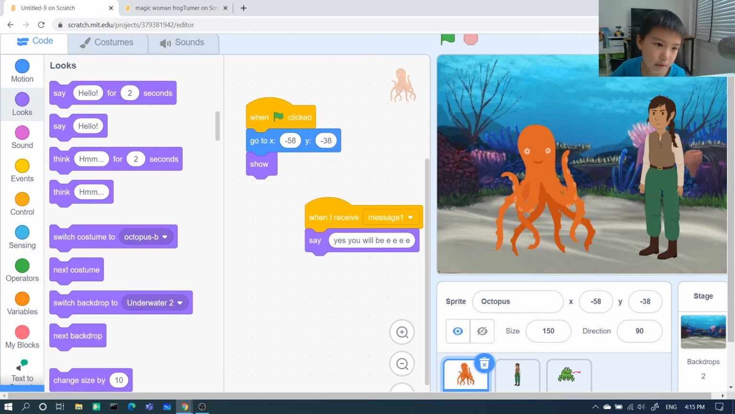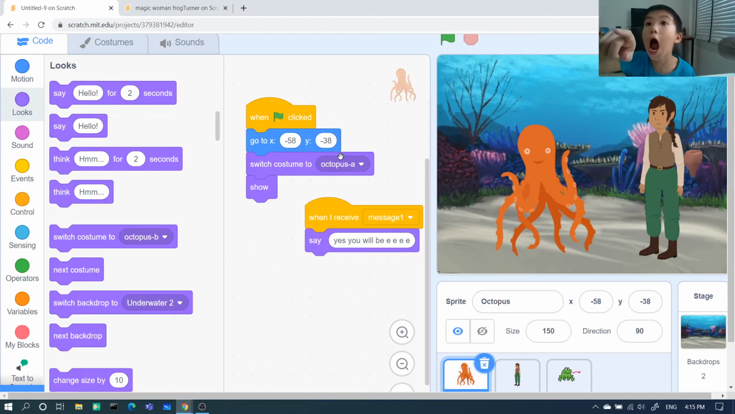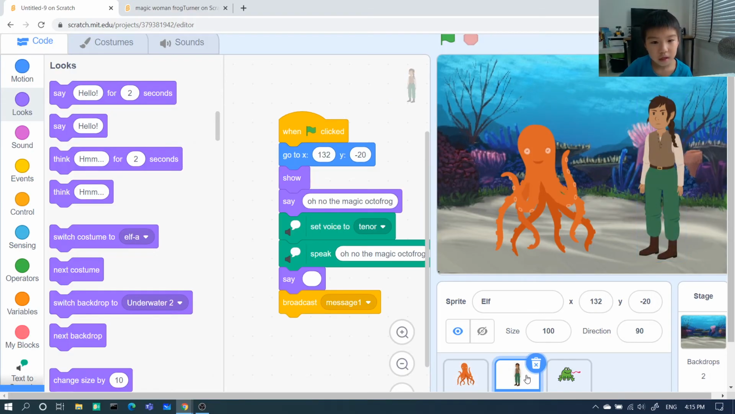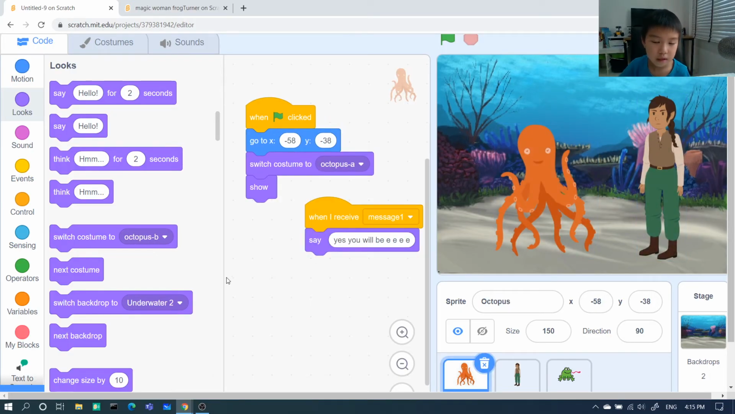And then when I let it set, it will need to switch costume over here to Octopus A. Octopus A is in the first one, like A. Okay, guys. And we will just let it change the costume. Costume B, like that. Oh no, the magic Octofrog.